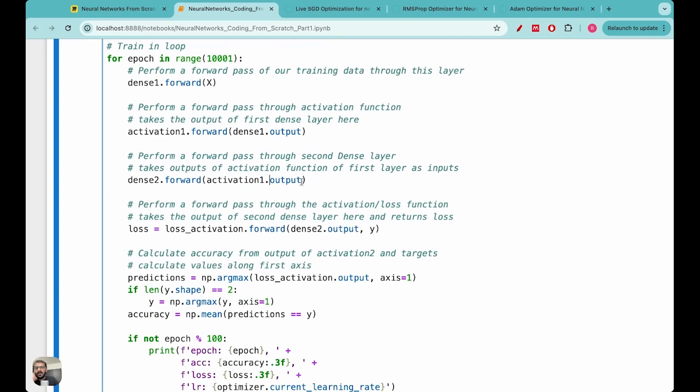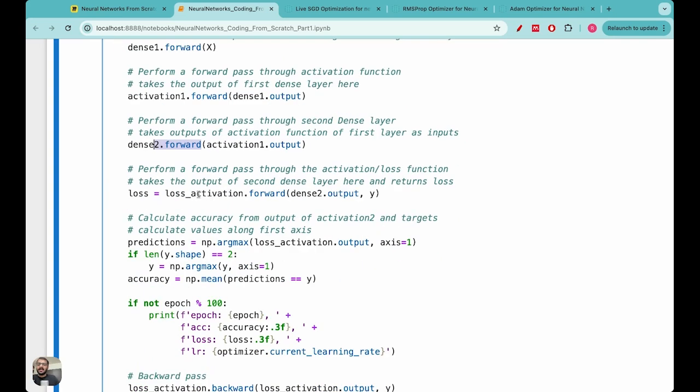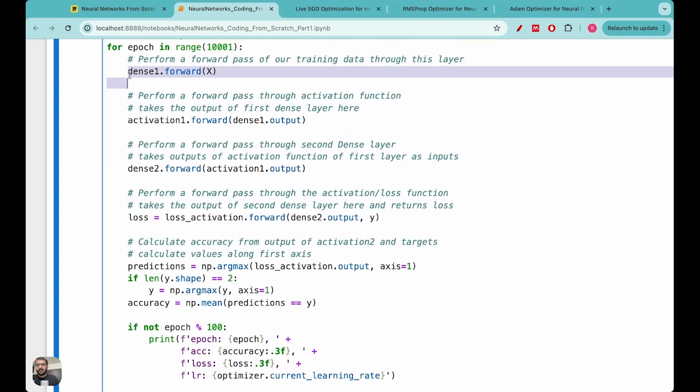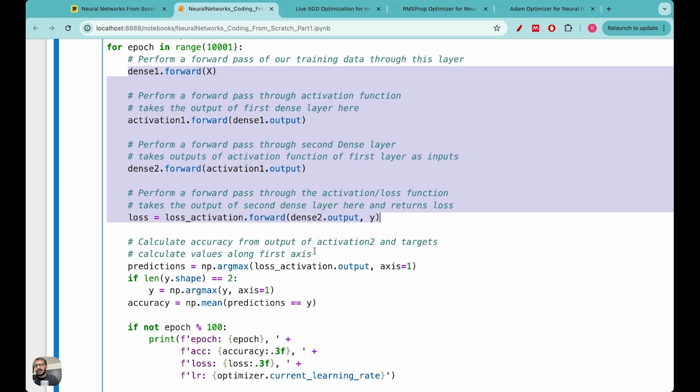The output of the ReLU is fed as an input to the next layer, which is the second layer. And then we calculate the softmax and the categorical cross entropy loss. So all these four statements up till here are the forward pass.